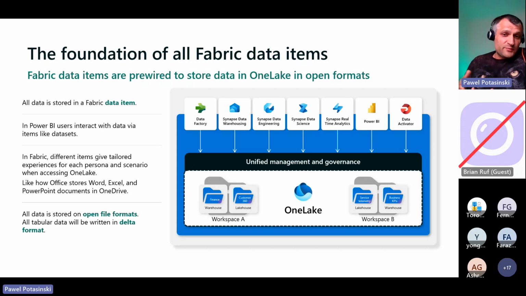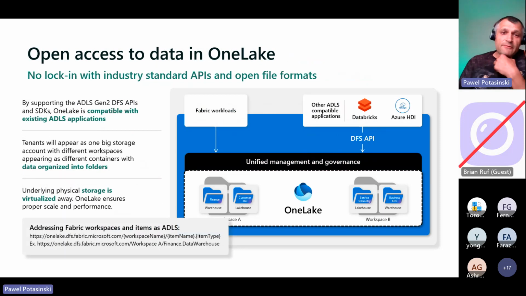How the data is stored is important because OneLake is not just a Fabric data lake or Microsoft data lake. We want it to be open for integration with other platforms. And that's why OneLake supports the same ADLS Gen 2 APIs and SDKs, which means that you can easily integrate OneLake with existing ADLS applications like Azure Databricks.